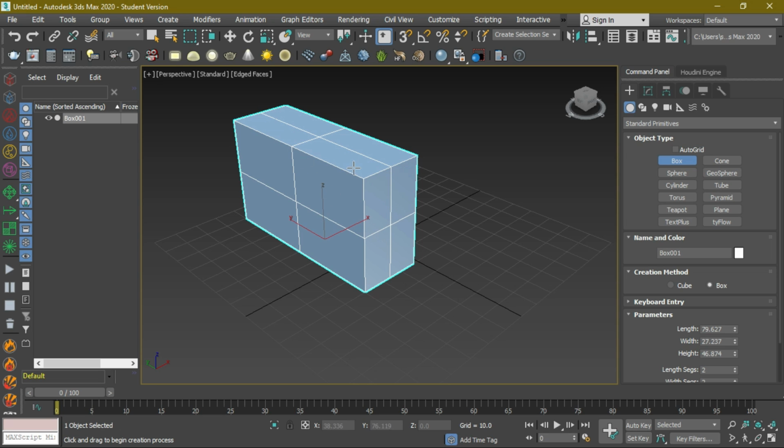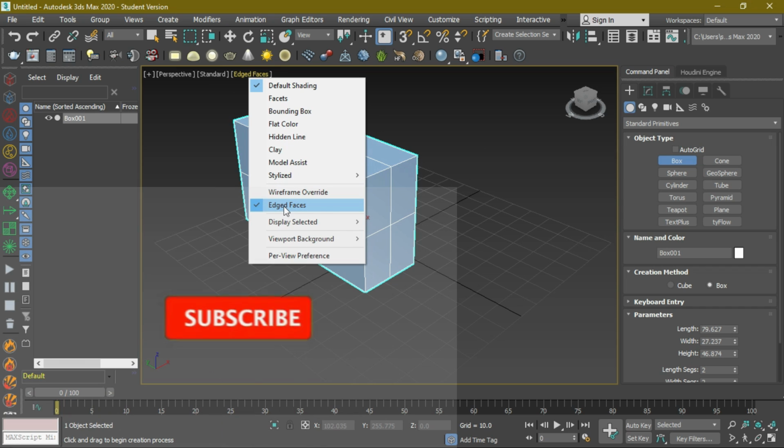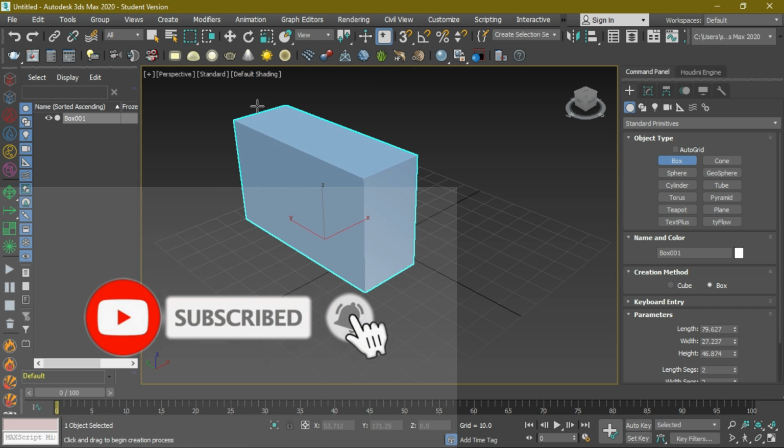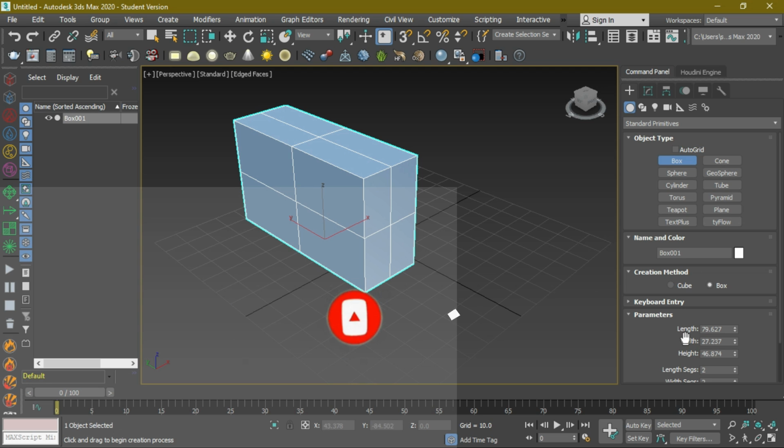So if in your 3ds Max you are unable to see the segments, you just need to come over here. You have the default shading on, so go to the edge faces. Okay, select edge faces. Yeah, it's gone. Now select edge faces, it is there.